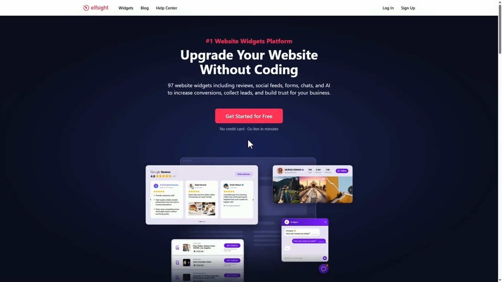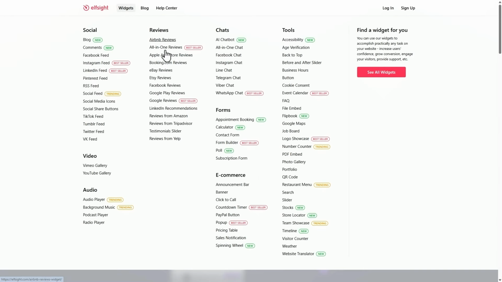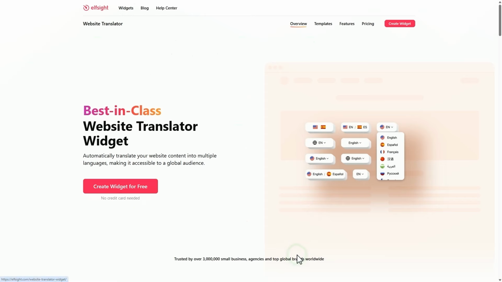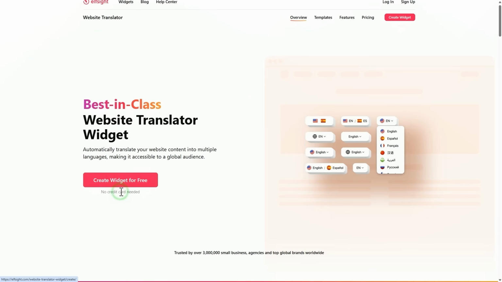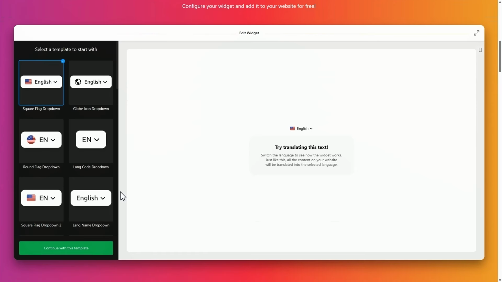Go to elfsight.com and open the Widgets menu. Find Website Translator, then click Create Widget to open the live editor. From here, you can start building your widget right away.